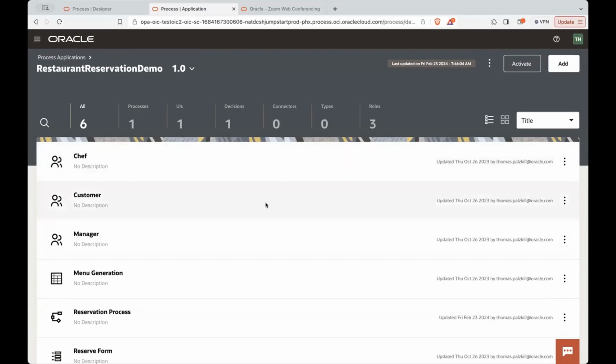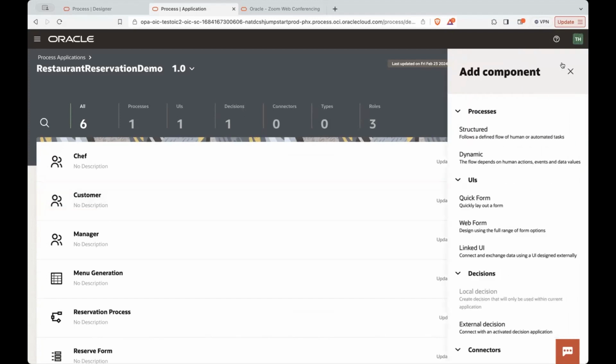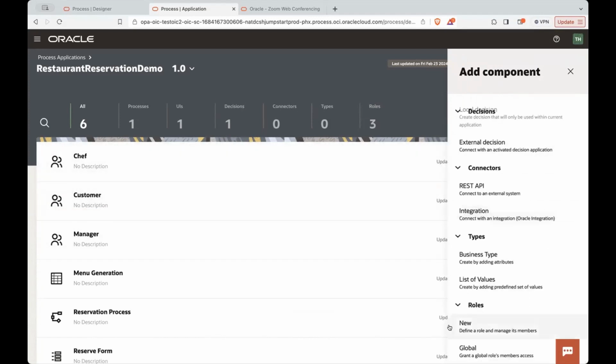So the first thing we need to do is create the roles that follow the process, right? So the customer is going to submit the reservation request. The chef is going to get the reservation request with the date, and that's going to affect our season. We can get into that in a second. And the manager is just going to basically say, do we have tables or not, right? And we can look at all of the different parts of process automation by just hitting add in the top right. Okay, so chef, customer, and manager, if we scroll down, are all going to be roles, right?